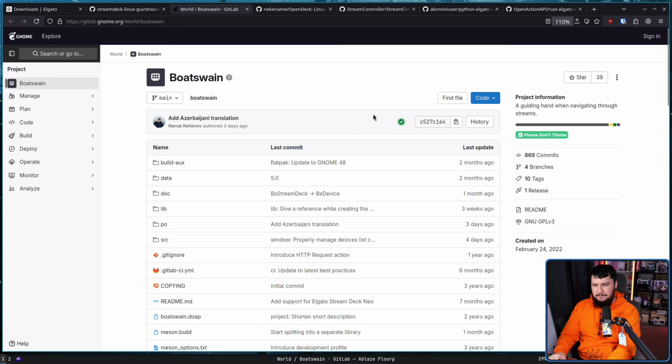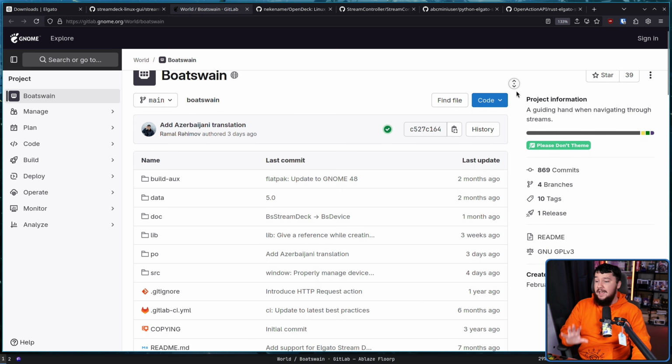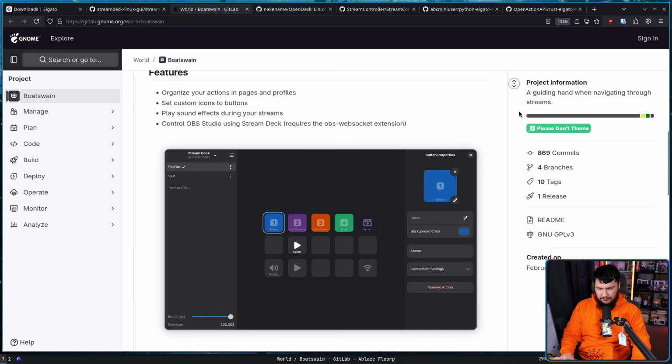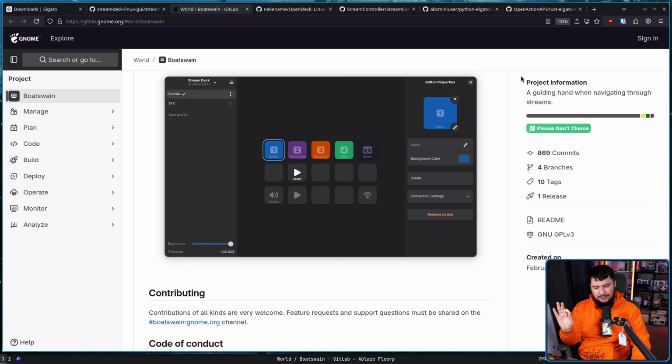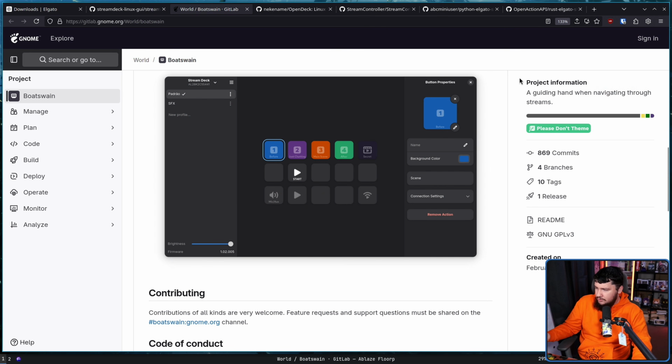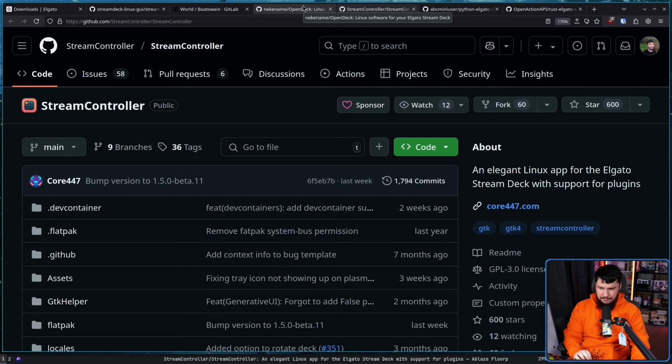Boatswain is the one that people traditionally recommended quite a bit, and if you go look around, you'll see a lot of forum posts about this, older videos about this, and this is a great piece of software. The only problem is it relies on an older version of the OBS WebSocket, and controlling OBS, like that's the main reason I'm using this device. So for me, as it currently stands, Boatswain is literally unusable. So I would recommend checking out Open Deck and Stream Controller.